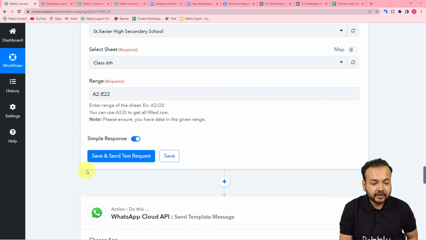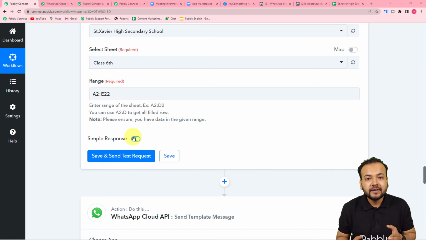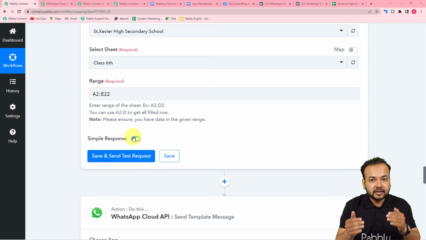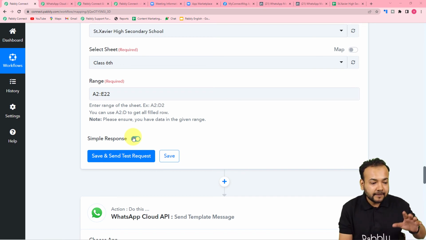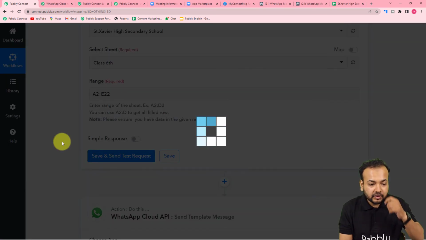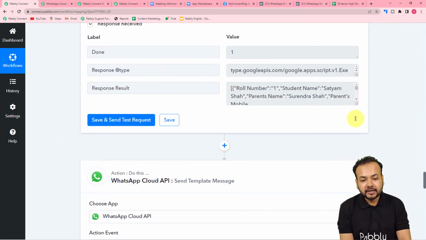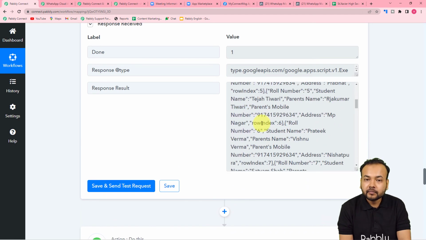But before clicking on save and send test request, remember to toggle this simple response button to off, because we are going to capture this data in a different format, an array of data format, so that we can arrange the data afterwards in row by row format. That way we can make this workflow run for each and every student and send the messages to every parent present in the spreadsheet. So toggle this simple response button to off, click on save and send test request, and you will receive the data from your spreadsheet here in the response result. Here you can see it in this format. This is the array of data, right?